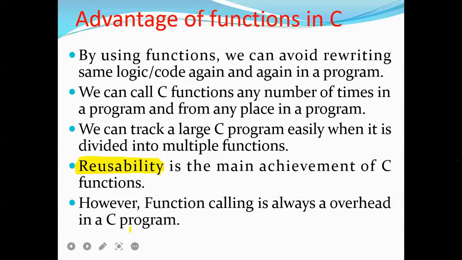Here the only drawback of the function is that function calling is always an overhead in the C program. That is a burden. We need to call the subprogram, and I need to take care of the pointers, that is, the program counter. The program counter has to be stored in the stack location. When I need to come back, I have to recall the program counter back to the main program. It is an extra burden. A function call is always overhead. Extra things have to be taken care of and performed by the system.